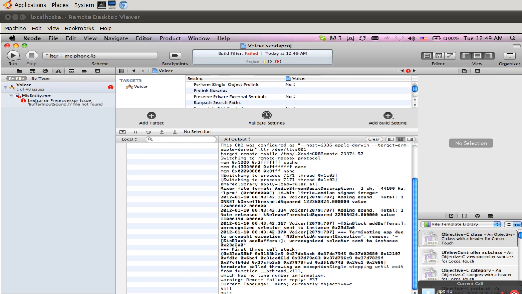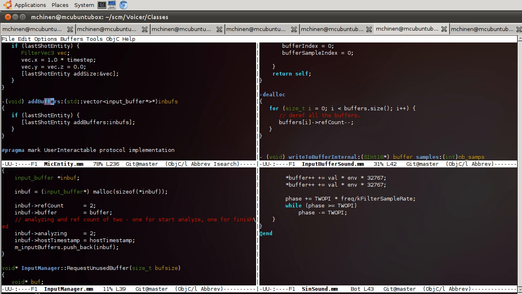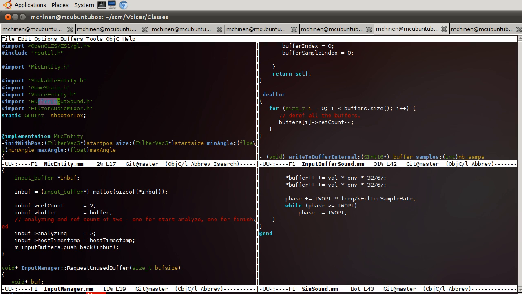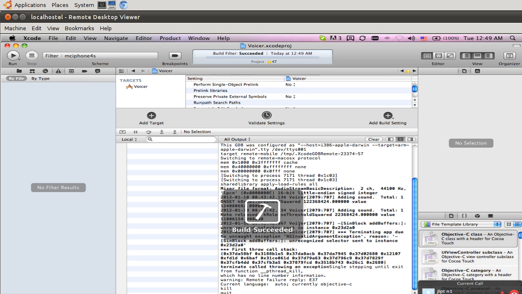Failed. Buffer input sound not found. It's not called buffer input sound. Input buffer sound. There we go. Build. Succeeded. Now let's try run this and see what happens.